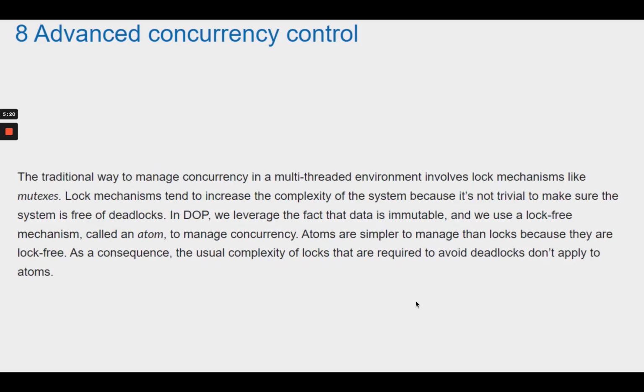The traditional way to manage concurrency in a multi-threaded environment involves lock mechanisms like mutexes. Lock mechanisms tend to increase the complexity of the system because it's not trivial to make sure the system is free of deadlocks. In DOP, we leverage the fact that data is immutable, and we use a lock-free mechanism called an atom to manage concurrency. Atoms are simpler to manage than locks because they are lock-free. As a consequence, the usual complexity of locks that are required to avoid deadlocks don't apply to atoms.